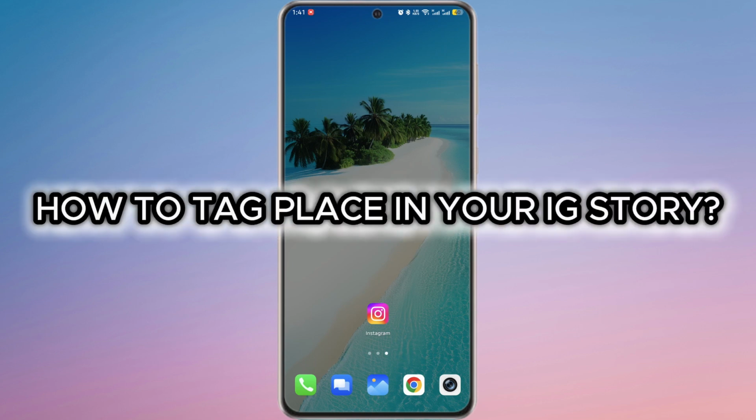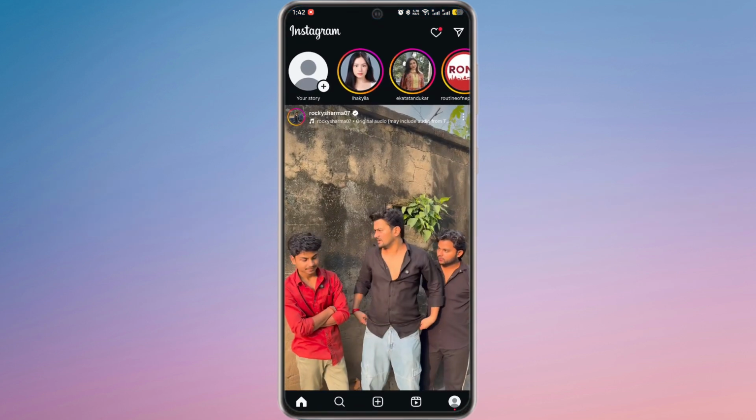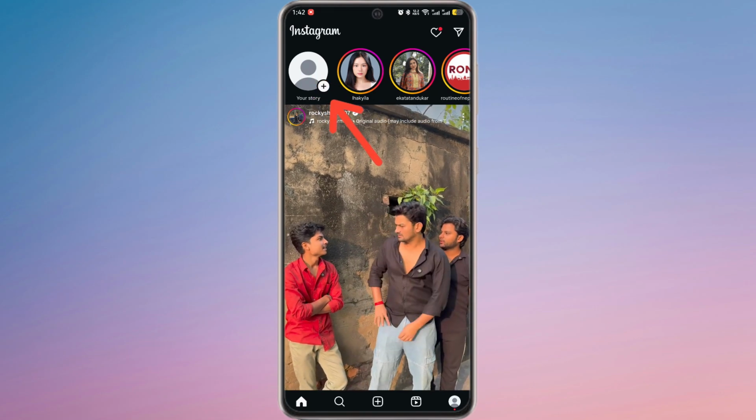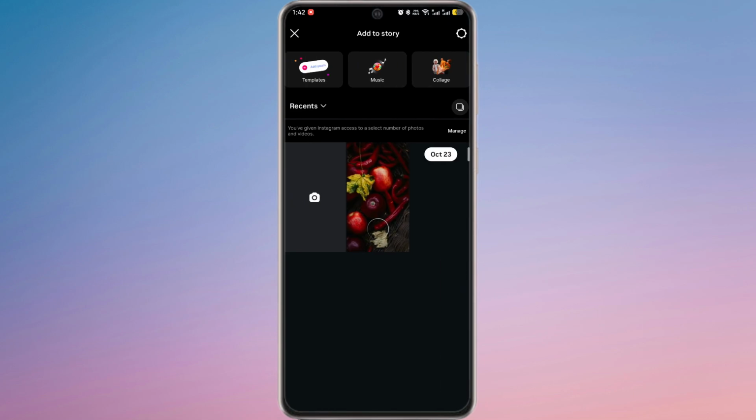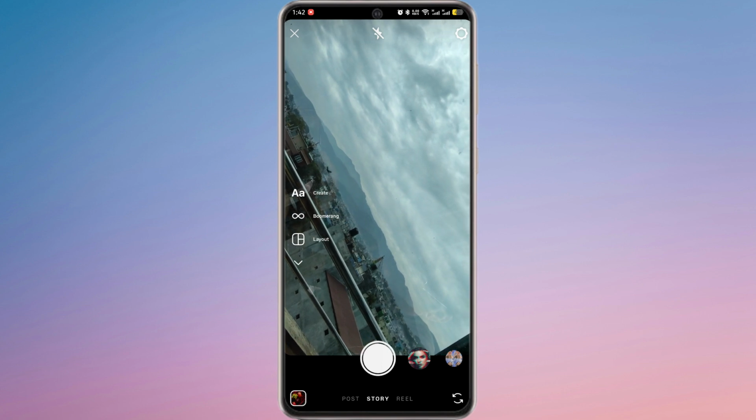How to tag a place in your Instagram story. First of all, open the Instagram app and make sure you are signed in to your account. Next, tap the profile with the plus icon at the top left corner of the home screen to open the story page. Capture a photo or video by tapping on the camera icon or select one from your gallery.